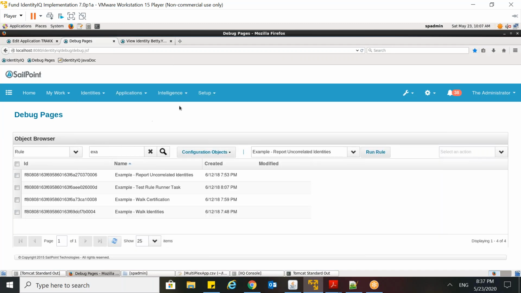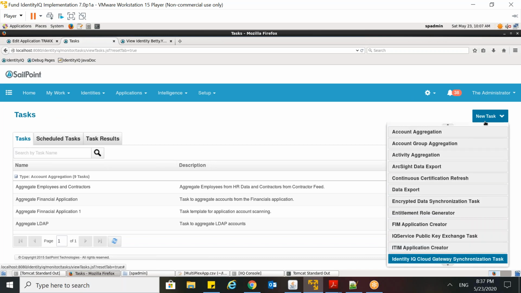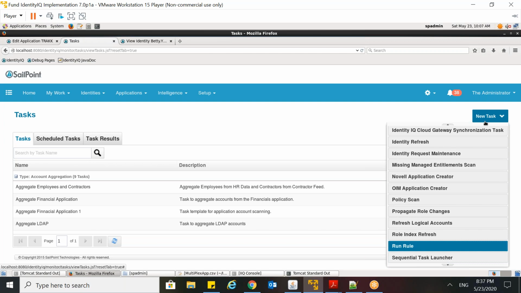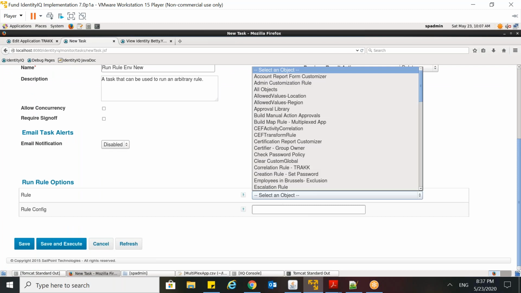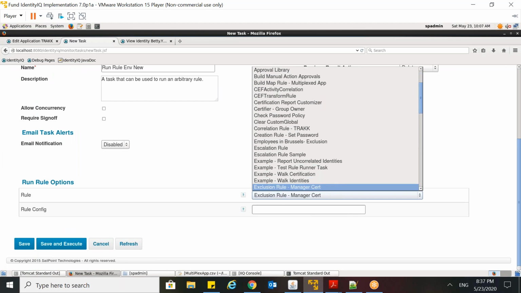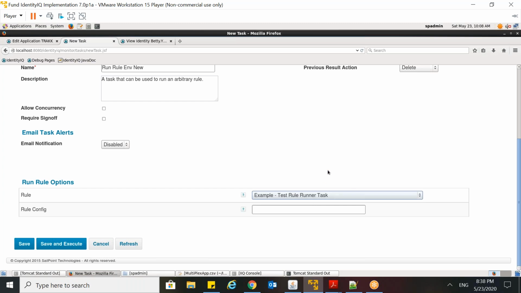So now rather than manually executing it, we'll go to setup, we'll go to task, and we have multiple task templates provided, and one of the task templates is this run rule. So this is a task, run rule task. This select an object is the different rules that we have in our environment. So right now I'm saying I would like to run this particular rule that prints my current time and date, and I would like to run it from a task.